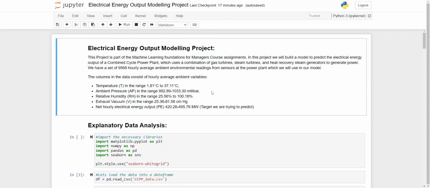In this particular project we have a good number of features in our data set. Our data set has temperature that ranges from 1.8 degrees Celsius to 37.11, and it has ambient pressure, and we also have another feature, relative humidity, and then we have exhaust volume, which is represented as V. So relative humidity is RH, ambient pressure is AP, and temperature is T. And we have the net hourly electrical energy output, which is represented by PE.